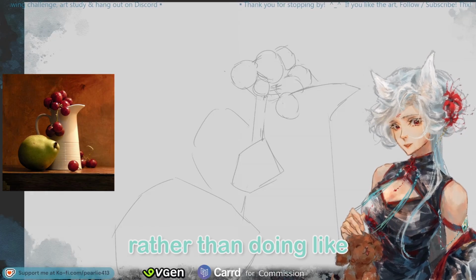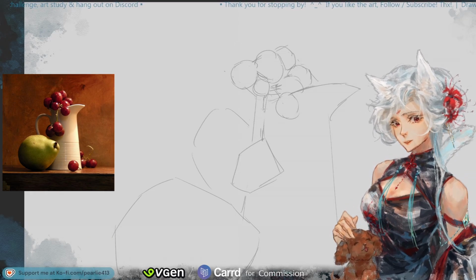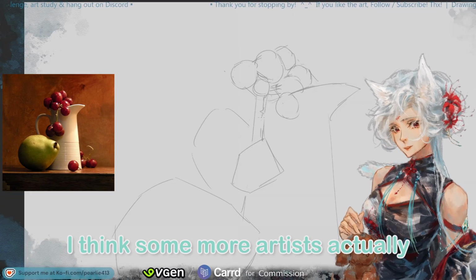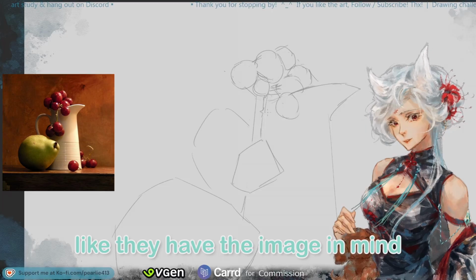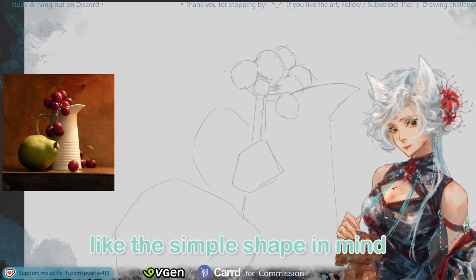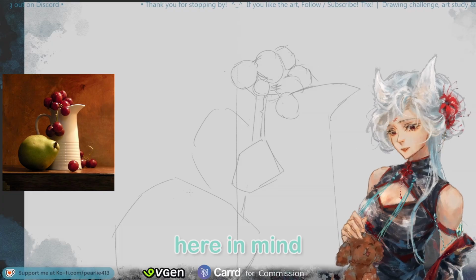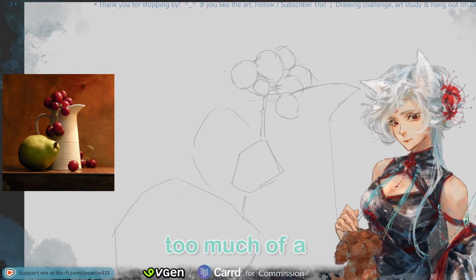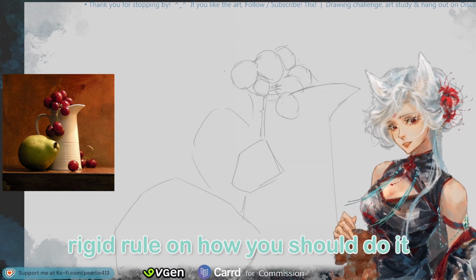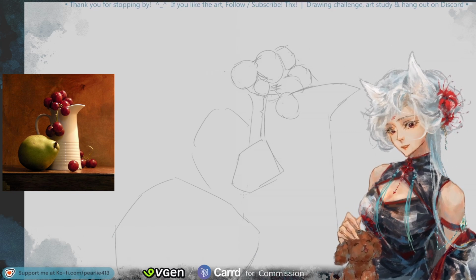Rather than doing those really simple shapes like a rectangle, I think some artists actually prefer doing it like this. They have the simple shapes in mind. So they have a rectangle in mind here, a kind of oval shape in mind here. So there's not too much of a rigid rule on how you should do it, as long as it serves you, and that's fine.